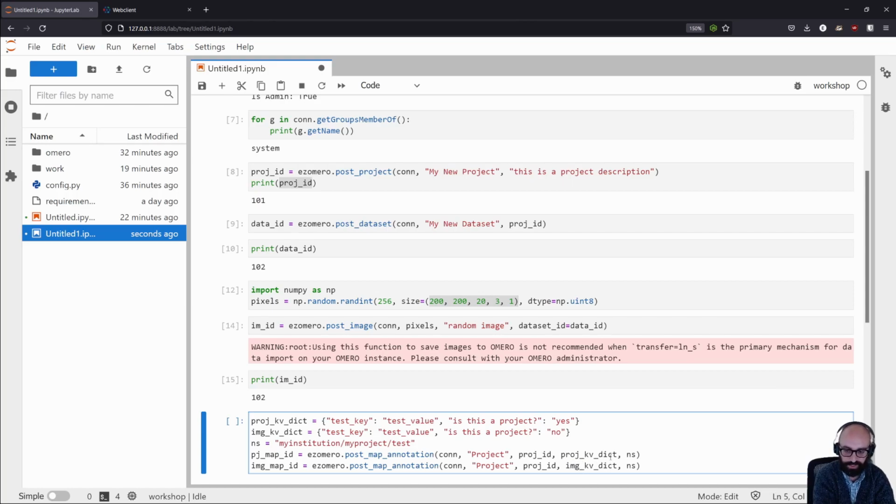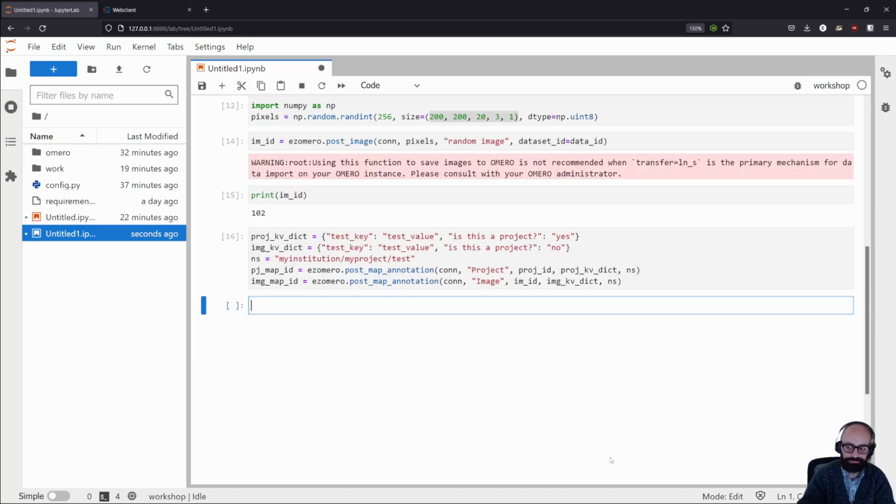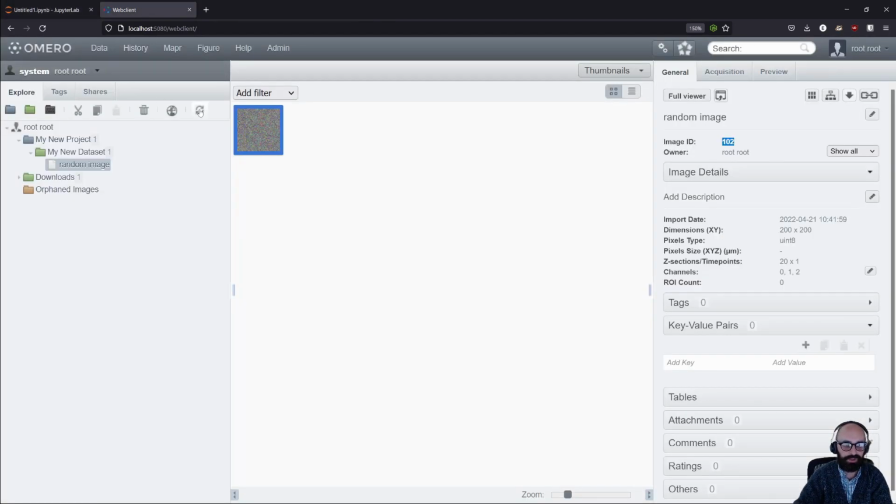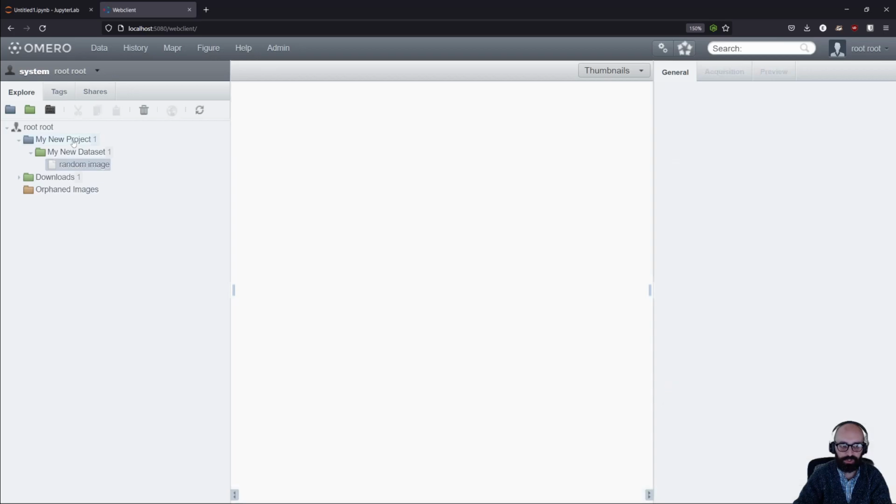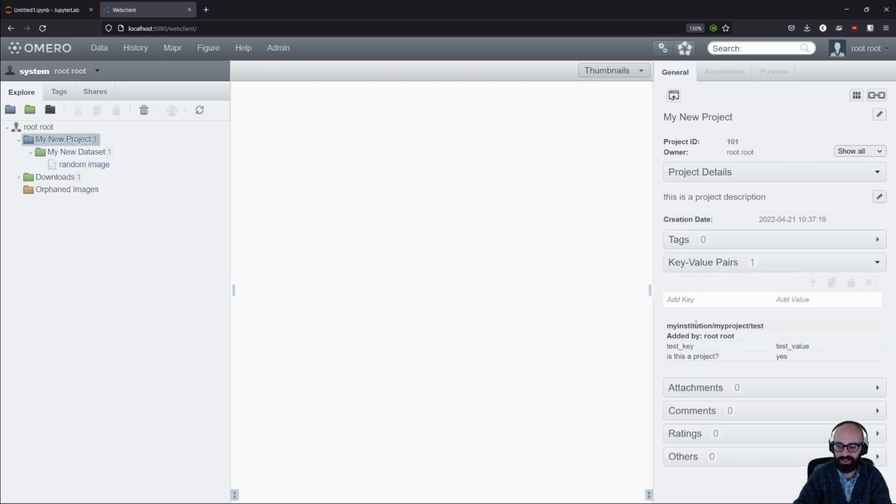So this is going to be image KV dictionary. This is going to be image ID. And I need to tell it that I'm actually adding that to an image. So if I do that, now I can go back to my web interface here, refresh it, and you see that my image now has key value pairs with the namespace that I have established, and it has the two things that I've added to that dictionary. And if I go to my new project, it also has a different key value pair there. Same namespace, but in this case, is this a project, says yes.